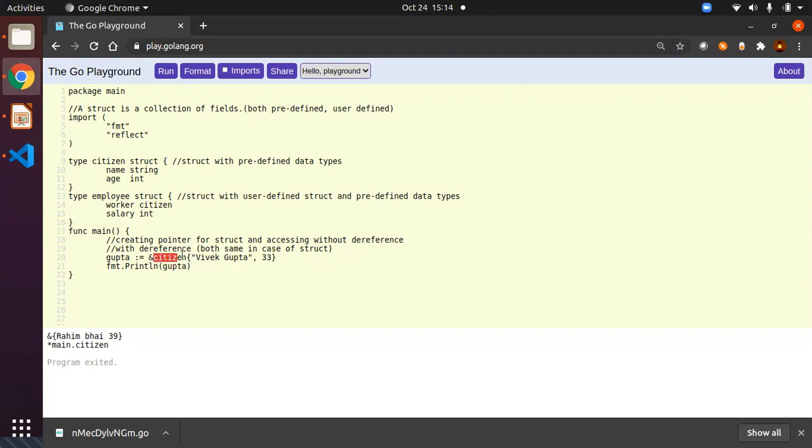So for example, let's say I am creating the citizen Vivek Gupta and 33. This is the struct I'm creating, but I'm getting the address for that by using the ampersand symbol. Then I am pointing to the Gupta. So that means Gupta now has the address location of the citizen struct, right? Whenever you have the memory location inside a variable, that variable is called a pointer. So now Gupta will be acting like a pointer.